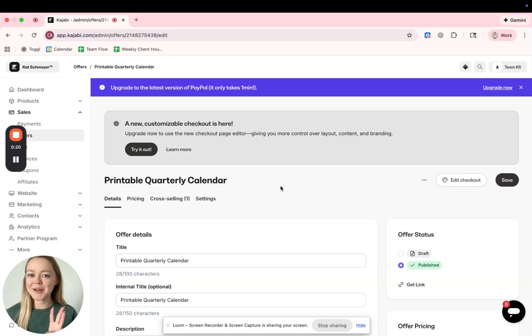Let's talk about three automations in Kajabi that you haven't set up yet that you should. These automations will help you recover any lost revenue. They will increase the lifetime value of your customers and they will help protect your overall customer retention.